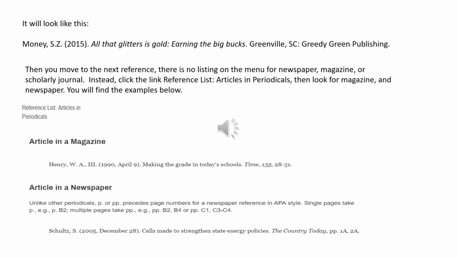And there we see the examples for an article in a magazine and an article in a newspaper. The big difference, I think, is that we have the month and day and the date of publication, and we have the title not italicized, but the container or the name of the magazine is italicized. The name of the newspaper is italicized, and then we have page numbers. And with the newspaper, we have page numbers along with section numbers.